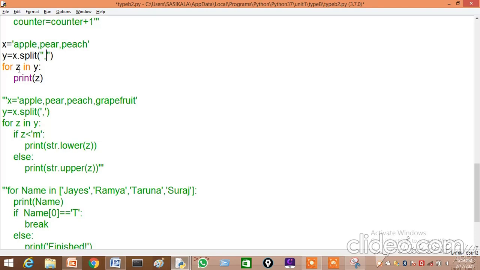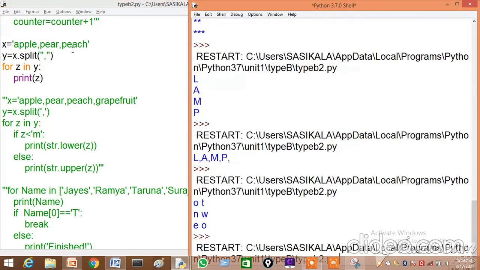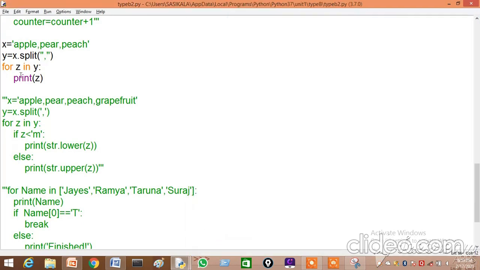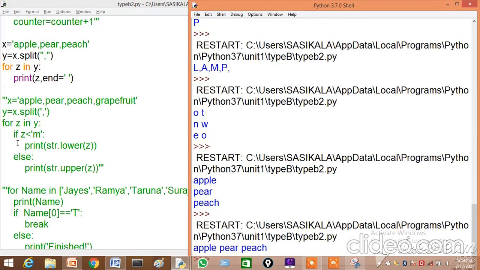Then we are asking the loop to print the z value. So our expected output is that it has to print apple, then pear, then peach. First the z value will be apple, then pear and peach. Okay, let us execute now. So you can see here apple, pear and peach. If I use the end operator here, it will print in the same line. Otherwise, if I give a space, it will also print in the same line. You can see here.